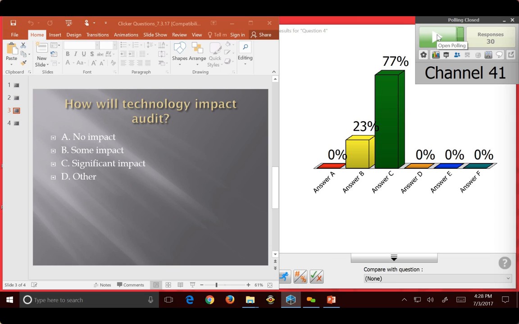Significant impact. Do we care to share why? A couple of answers. Yes. When we go into audit analytics, we're going to learn how we can use information technology to go through all of the financial statements and just pull out the exceptions. Okay, thank you. One more response. I think we learn a lot about continuous auditing, and I think that becomes more and more commonplace. Yes, I like that.